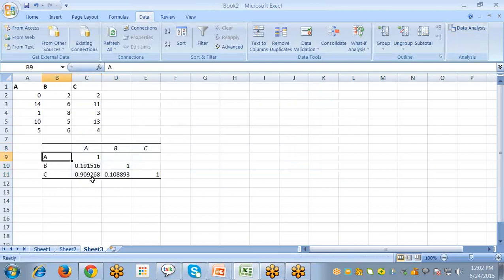So in this, between A and C there is a positive relationship because the relationship of A and C indicates 0.90. That means it is nearly close to 1. So there is a positive relationship between A and C. But between A and B there is no relation because the value is 0.1. So they are not correlated, and also B and C are not correlated because the value is 0.1, which is far from 1.